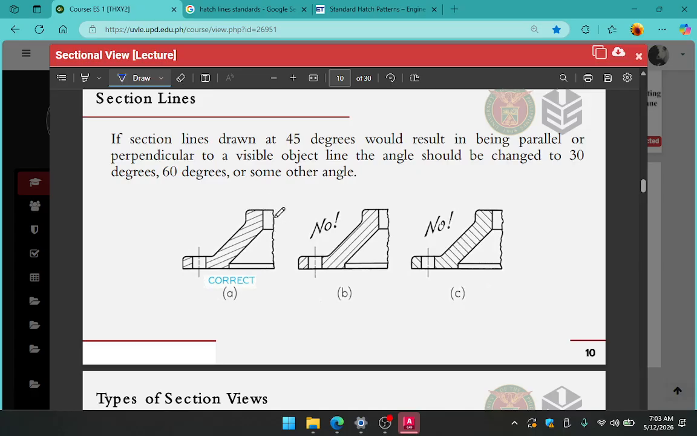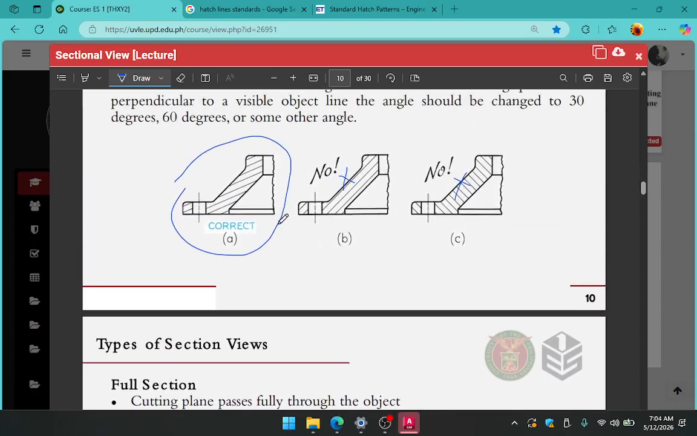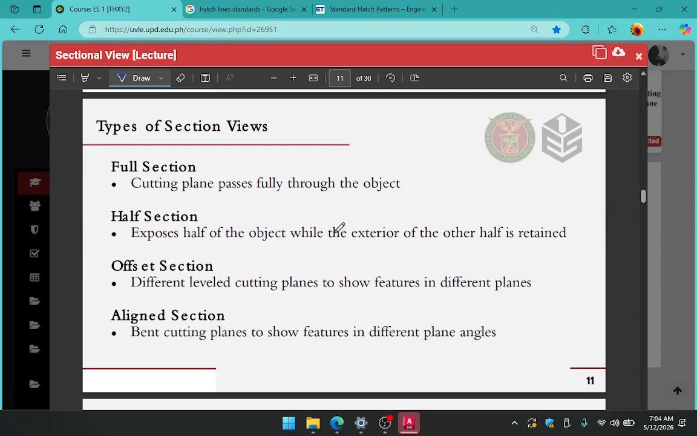Okay? So, another example, ito, this is 45 degree line. Bawal to kasi it's parallel, no? Tapos bawal dito kasi it's perpendicular to the line. So a better way of doing it is doing this way, no? Na parang nasa 30 degree angle siya. Okay? So again, you can adjust this. In AutoCAD naman, you can adjust the angles. Okay? So proceed tayo dito sa types of views.